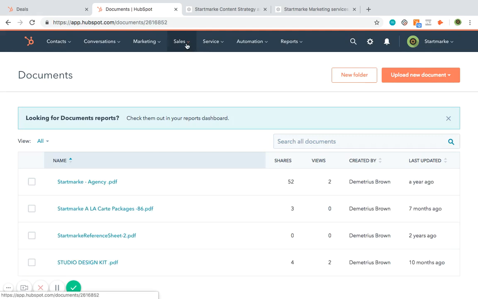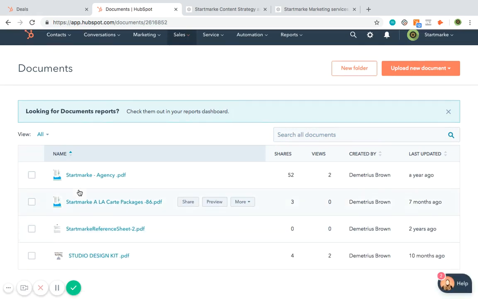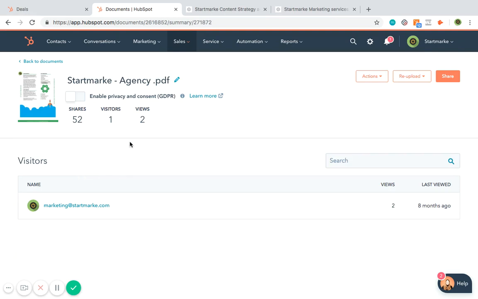And under your sales portion, you have these documents. Now, these documents are cool because you can put in a case study, a capability statement, a PDF, a white paper, whatever report or document you want to use and share, and be able to put that into the back end.